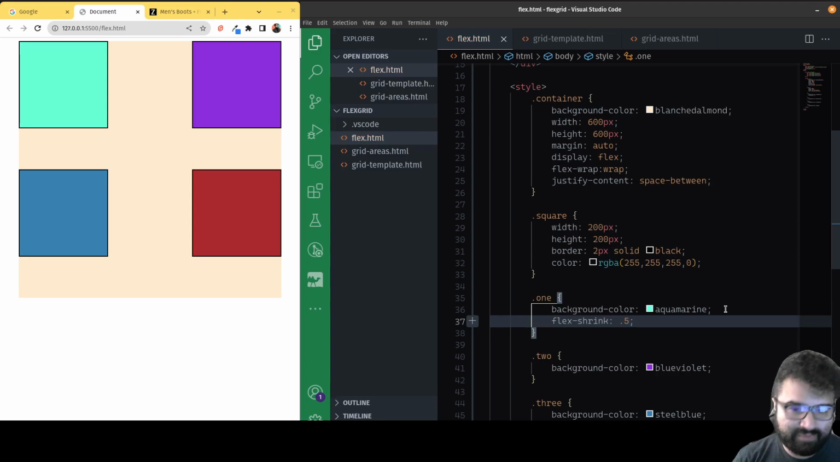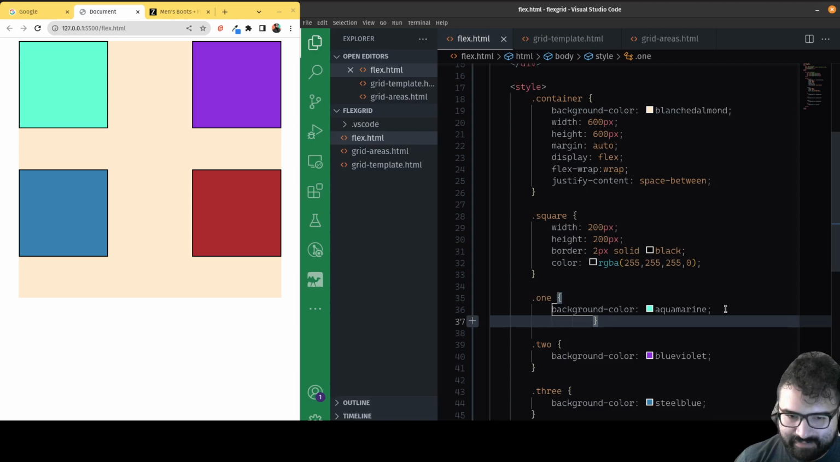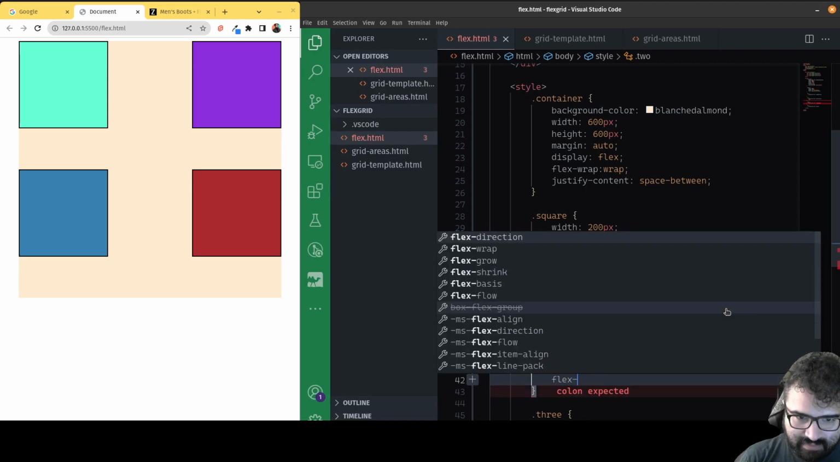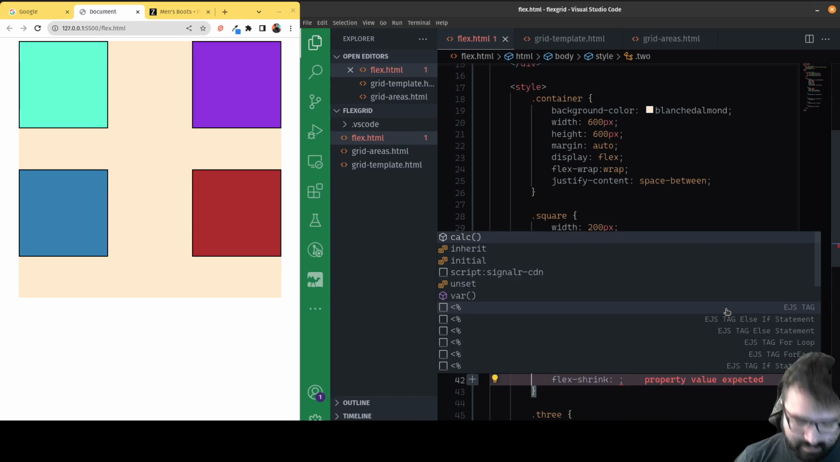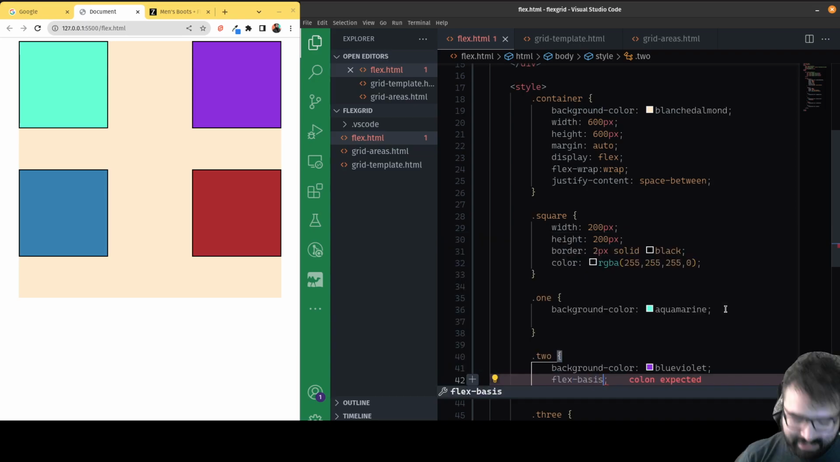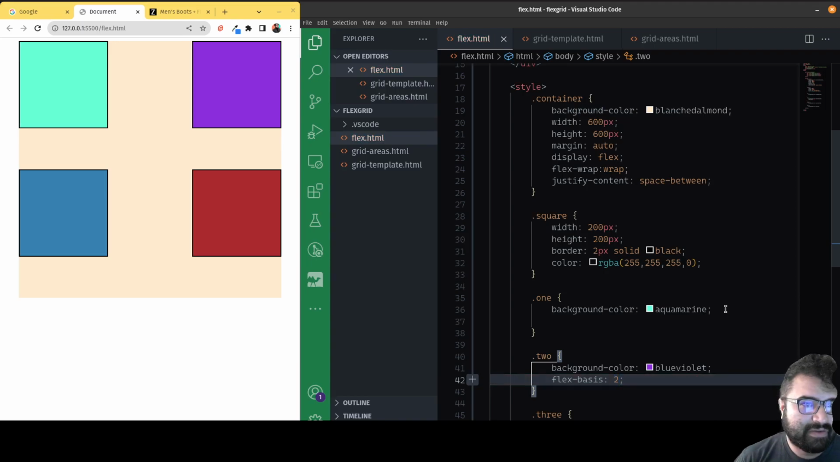So let me see if I do 0.5. No. I think that'll probably have more of an effect if it's not the first element. So let's try that out. So if I go flex shrink. Okay, yeah, not too much of an effect there. But there's also flex basis, which also has an effect of changing how it sizes relative to the other ones. So if I make flex basis a 2, okay, in this case, it doesn't have too much of a difference. Flex basis and flex shrink tend to revolve around the other relative items.